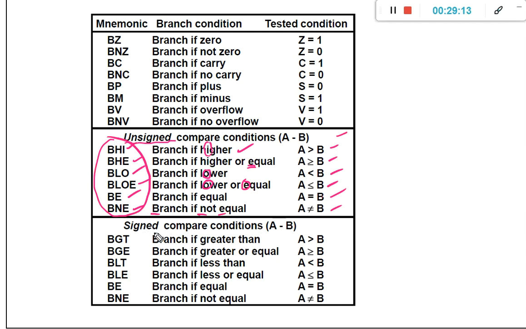If you compare signed numbers, which means it may be positive or it may be negative also, then the conditions and mnemonics are like this. If A is greater than B, branch if greater than, BGT. Branch if greater than or equal to, A is greater than or equal to B, branch if greater than or equal, BGE. If A is less than B, then branch if less than, BLT.